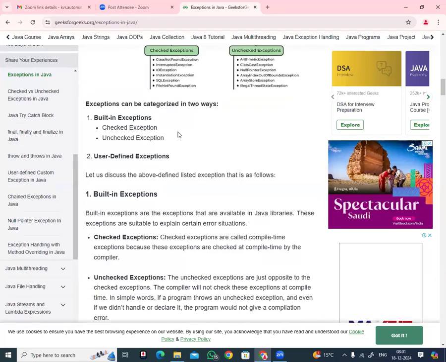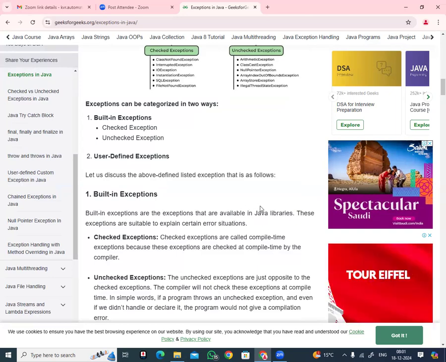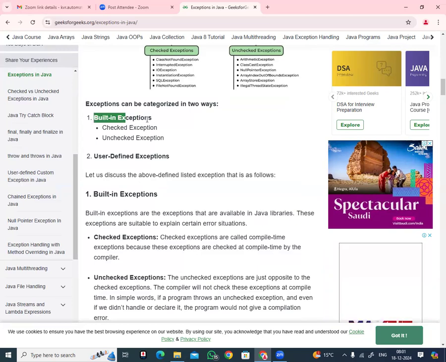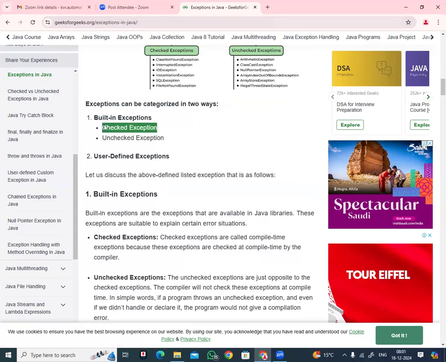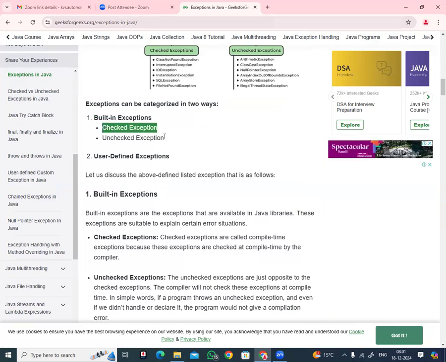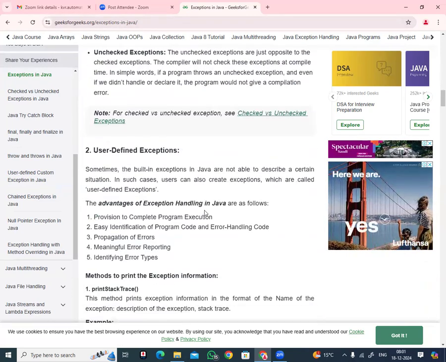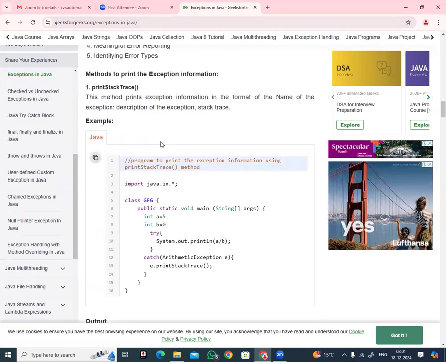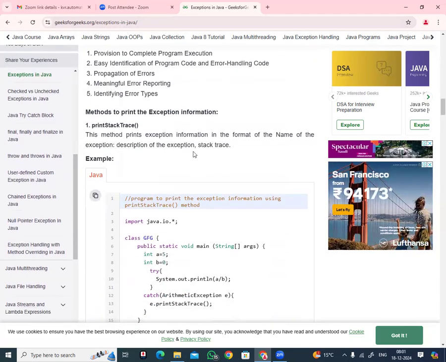So here there are three types, like user-defined. We can create our own user-defined exceptions, and built-in exceptions. Under the built-in exceptions in Java, we have checked exceptions, which are compile time exceptions, and unchecked, which means runtime exceptions. Simply see here, these are theoretical, you can go through them and understand. I will share the material anyway tomorrow.